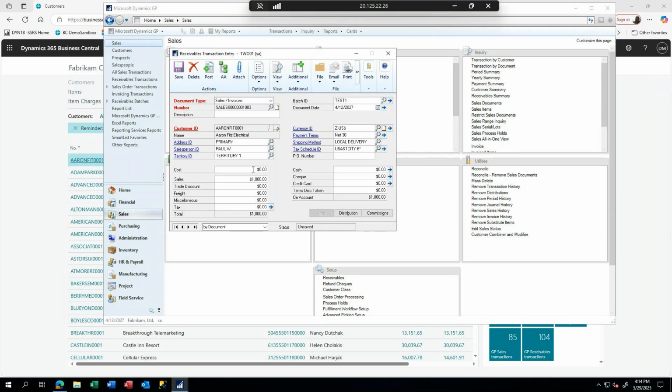Now, I can also put a cost in here. If I put a cost in here, it's going to debit inventory. It's going to debit cost of goods and it's going to credit inventory. Some people use this, but I would say 90% do not. So I'm going to leave it blank at this point.